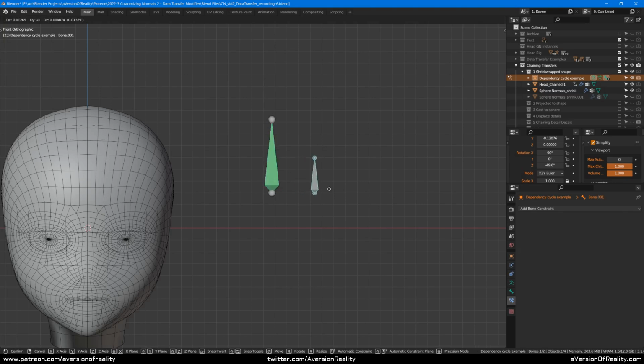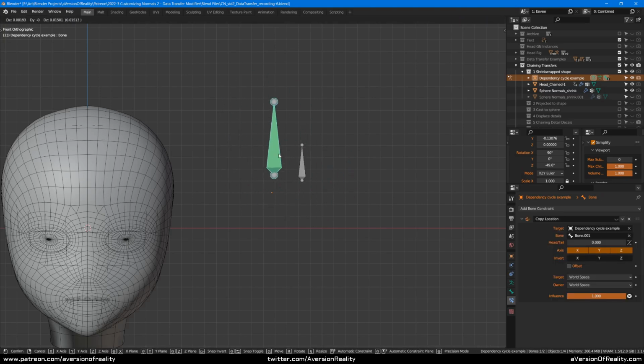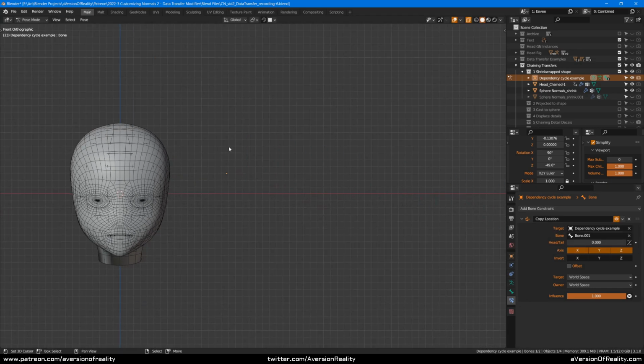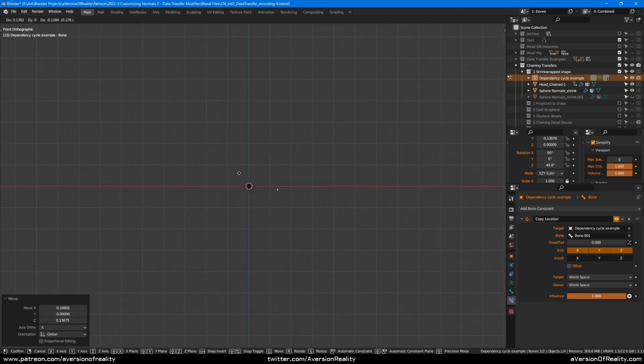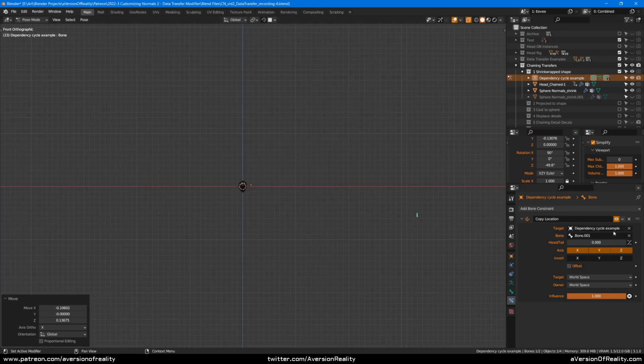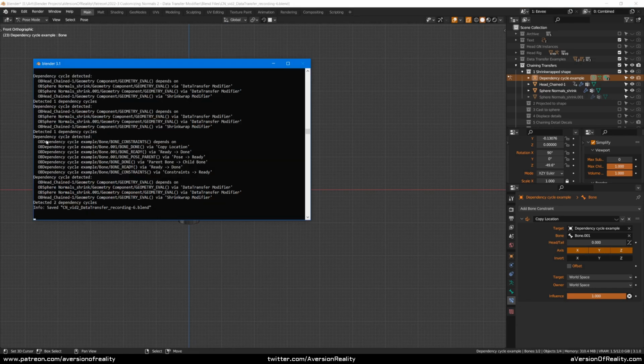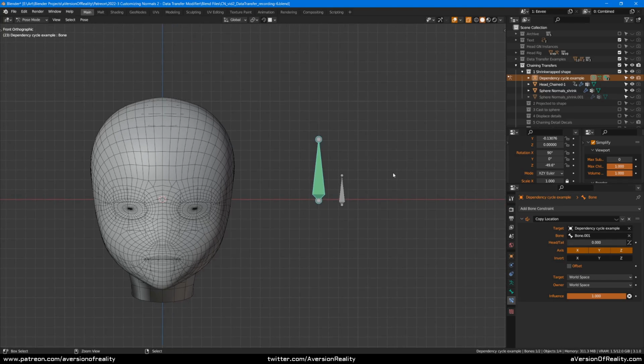We have 2 bones. This bone is the child of this bone, so anything that happens to this bone happens to the child. And now I'm going to give this bone a copy location constraint onto its own child. And when I start moving it, it's just flying away. Like, I'm not doing that. Away it goes. And that's because it's copying the location of something that's copying its own location, that's copying its own location. We've created a cycle. And if I turn that off, it goes away. And if we look in our console, it really doesn't like that. So, okay, we're just not allowed to do that.